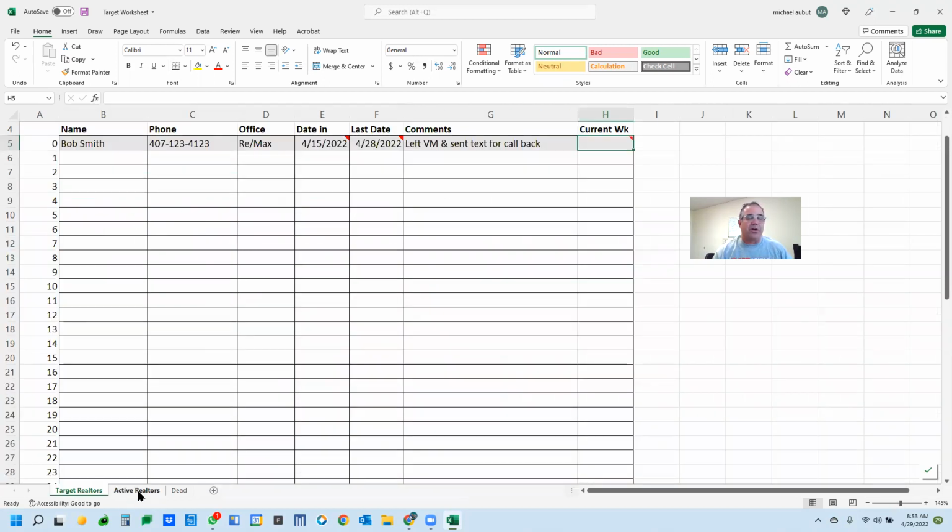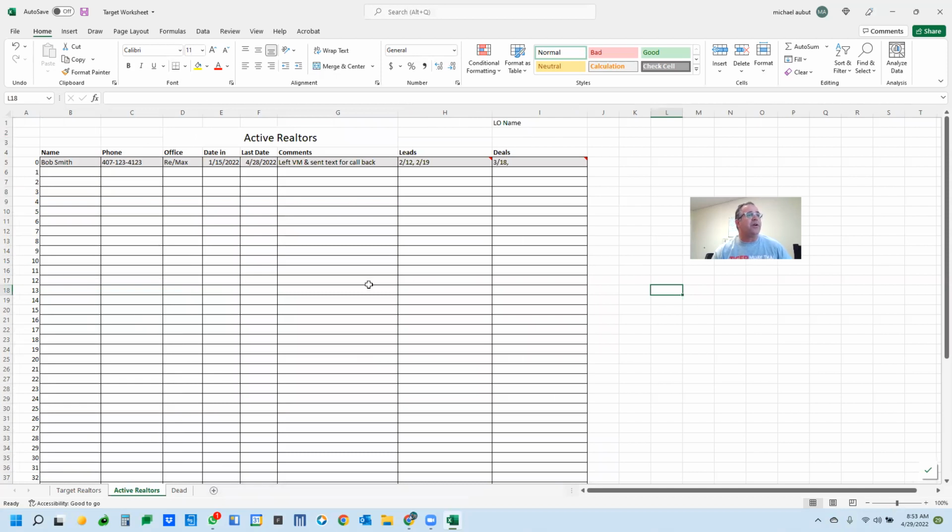Target realtors that start being able to send you business, they're going to go in your active realtors. And your active realtors, same thing. So you're going to have the contact information. What day did you add them into your active portfolio? When was the last date you contacted them? What was the nature of that contact? And then in here, simply, you're going to put, when did they give you a lead? So they gave me a lead on 212 and 219, and we closed a deal on 318 as an example, right? So I know, again, anytime you see this little red triangle in the corner, you don't have to click, just hover over it and it will tell you what we're looking for in those fields.